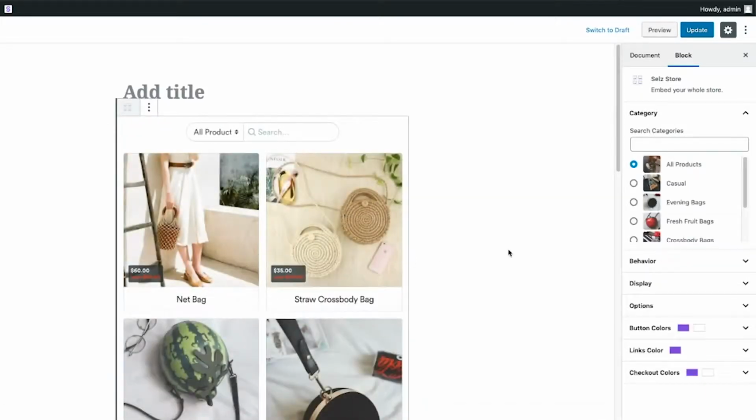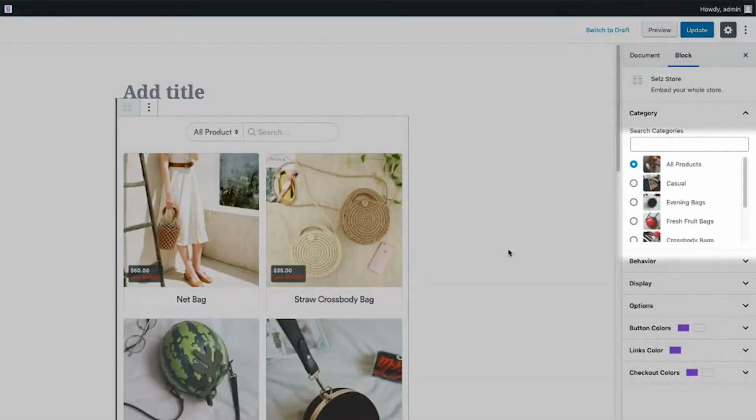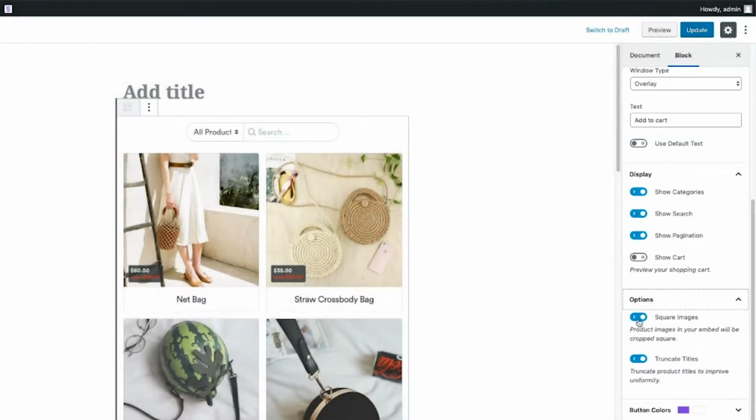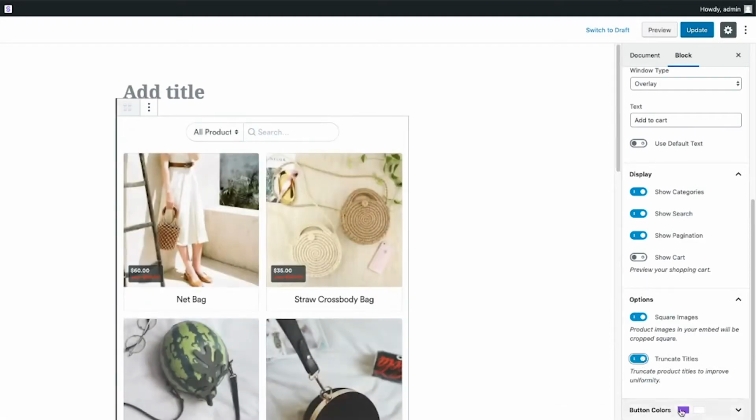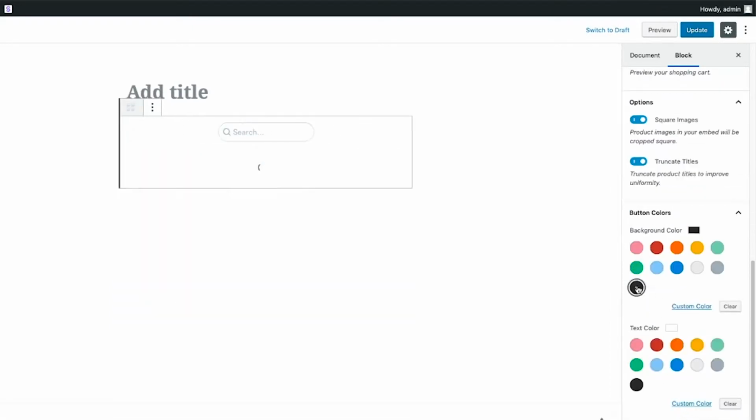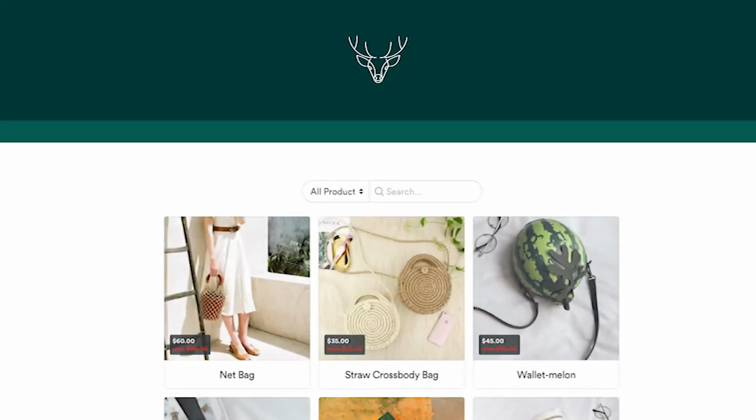You can choose to display a specific product category here. Crop the product photos and shorten the product names to give your store a uniform look under the Display tab. Make your color choices here. And you're done. Just click Publish to check out your new page.